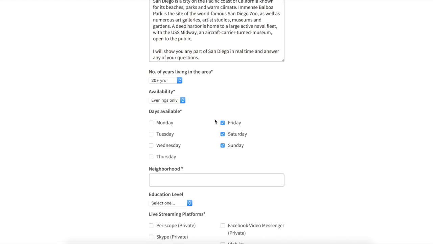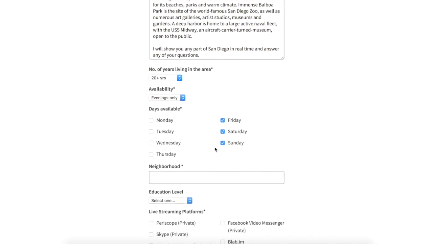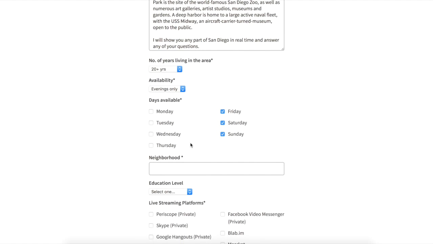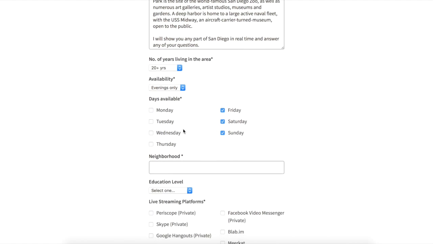It's up to you when you think you're going to be available to go around your town or around your neighborhood. This is completely up to you. It could be one day. It doesn't matter. It's whenever you're available. So we'll go ahead and leave it at this.